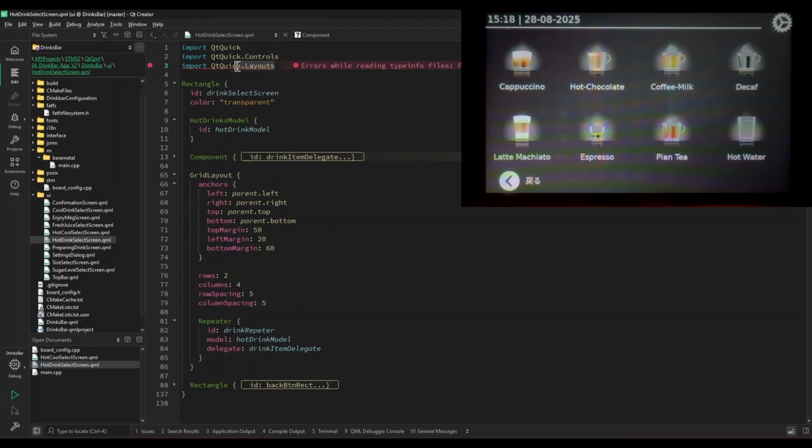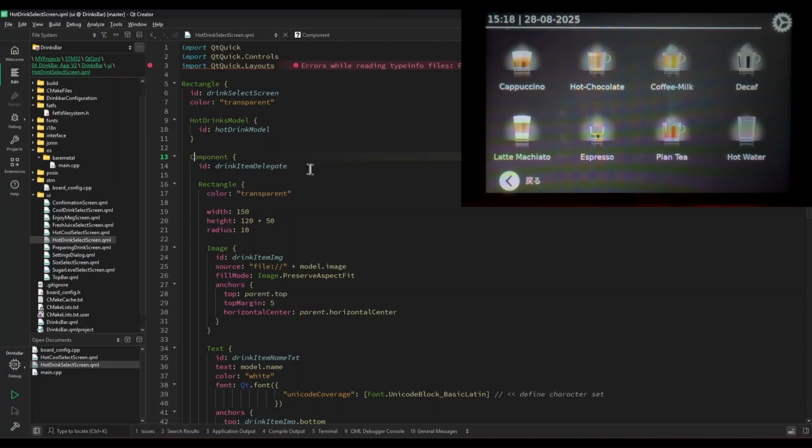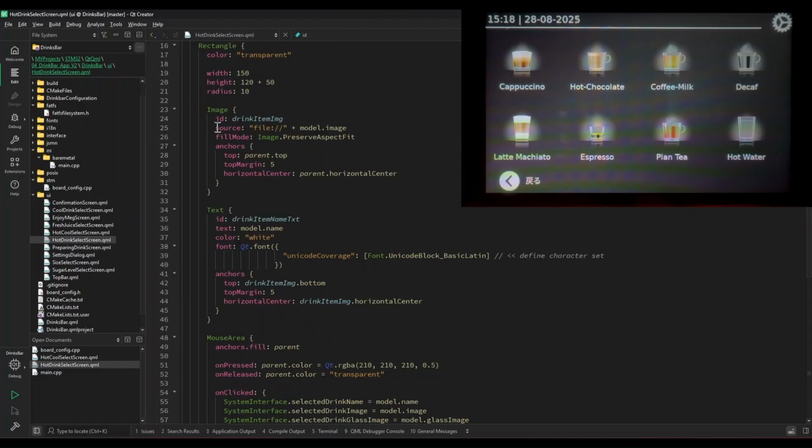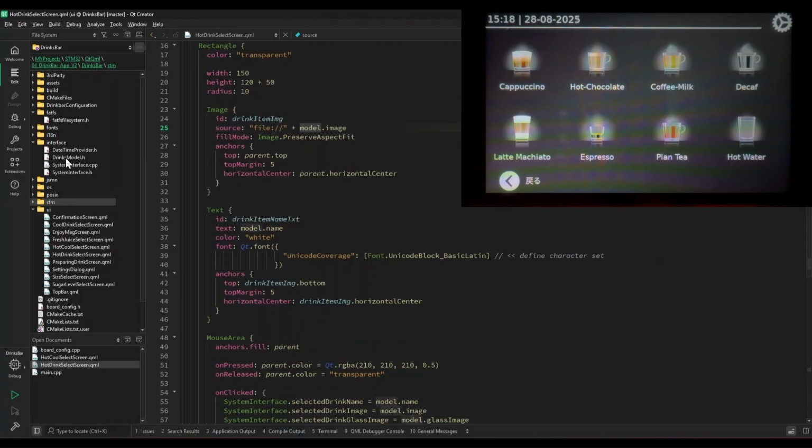Back in hot drink select screen.qml, I've imported Qt Quick Layouts and used a grid layout to display drink items. A repeater sets its model to hot drink model. That is what we define in the drink model and store the loaded JSON data. The delegate is a drink item delegate component which defines how each drink is displayed. In the drink item delegate, the image component source is set to model.image, a property from the hot drink model's drink item.